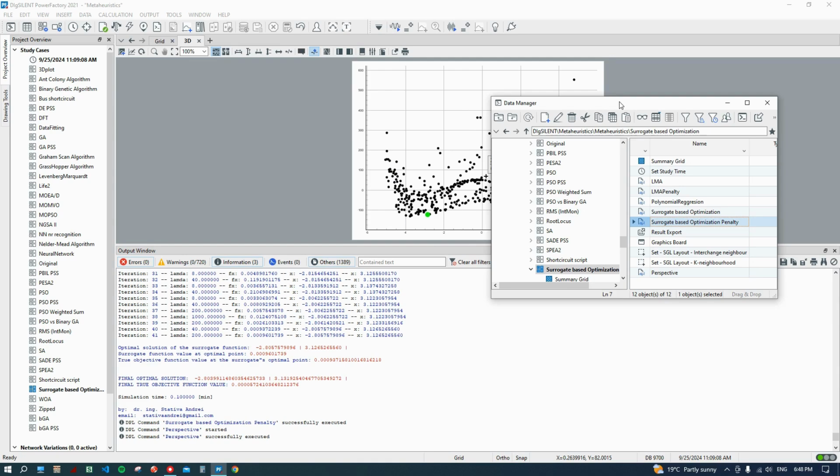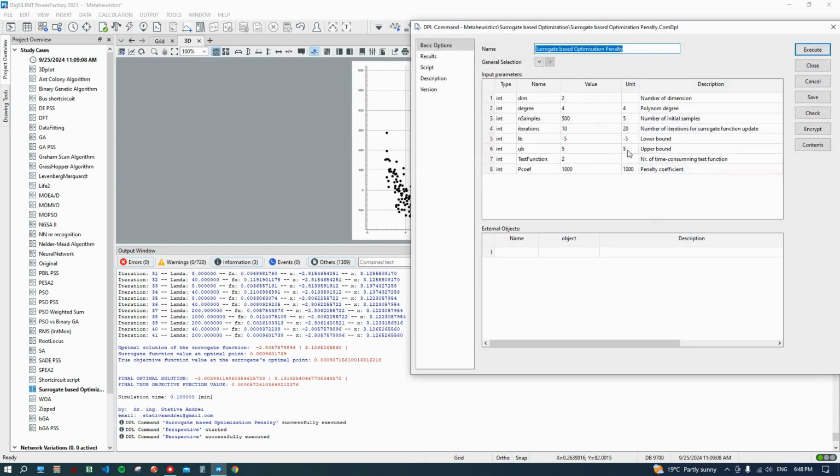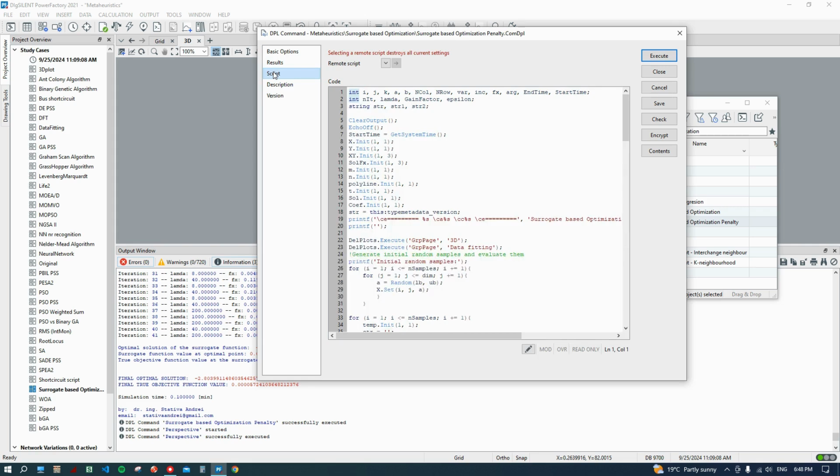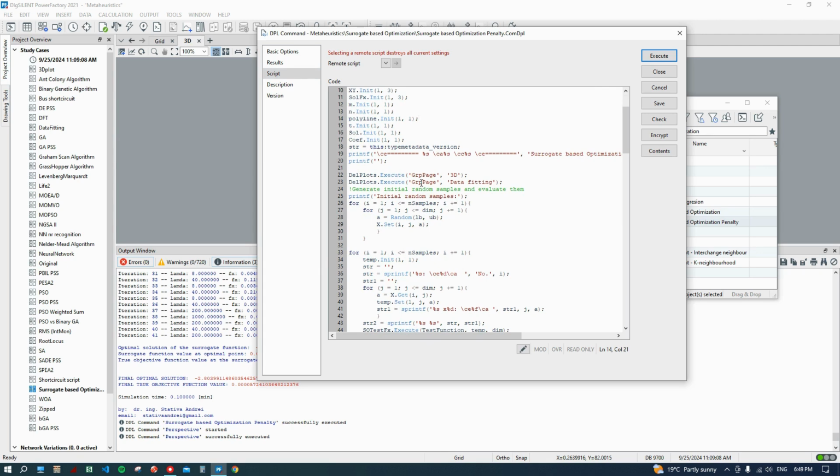As a conclusion, this algorithm is very useful in studies where the objective function is very time consuming. In studies such as harmonic filter optimization, to find the proper parameters for the tuning order and the quality factor for a C-type filter, the assessment is very time consuming. It can take half an hour, maybe 1 hour for one assessment.